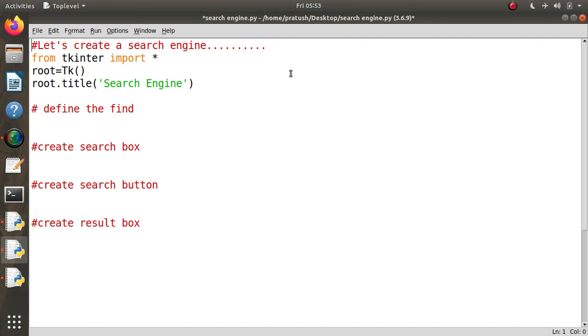So let's start. Firstly we will import the Tkinter library, which is used for graphical user interfaces, and then we will use the Tk class instance, and then root.title search engine. Then we will create a search box. Let's see how we will create it.